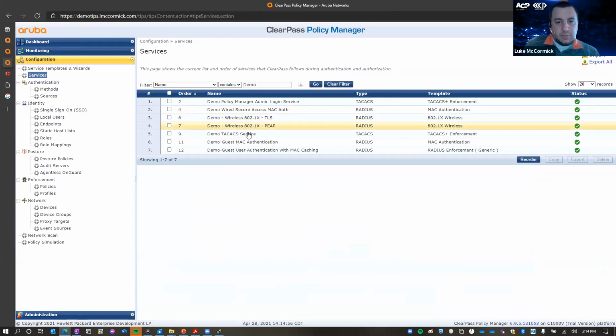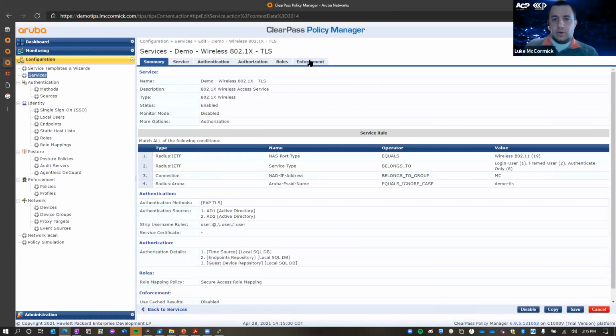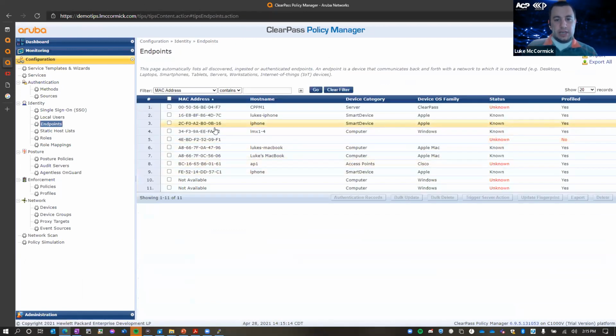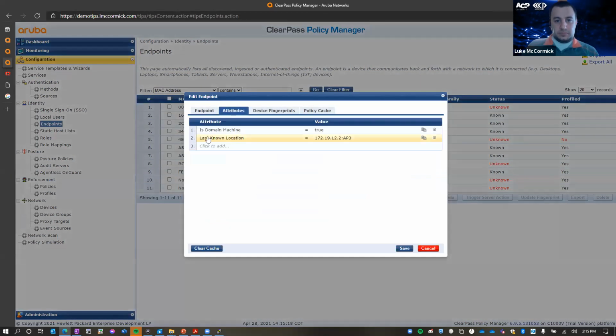So within ClearPass, again, we have the services that initially was on the TLS network. And what we're doing is when that computer connects, we're sending an enforcement profile which says mark domain machine. What that enforcement profile does is it places an attribute in the endpoint database for that machine. It is a domain machine and that equals true. That attribute does not exist by default, and so we basically have to put it there and tell it to mark it true or false.